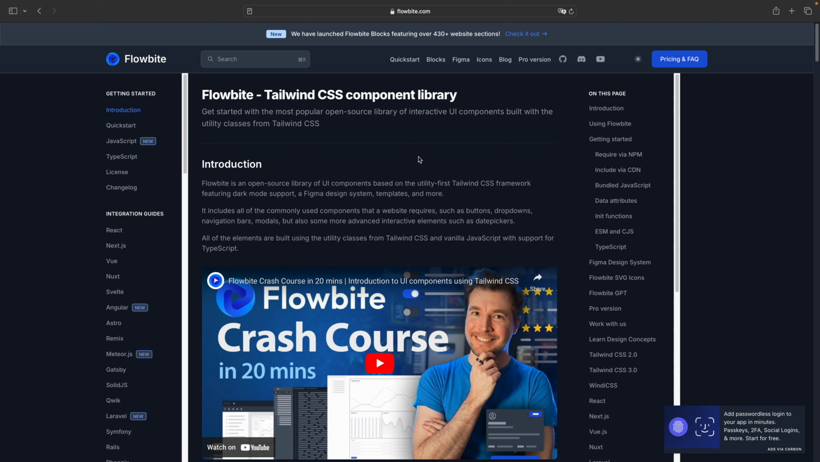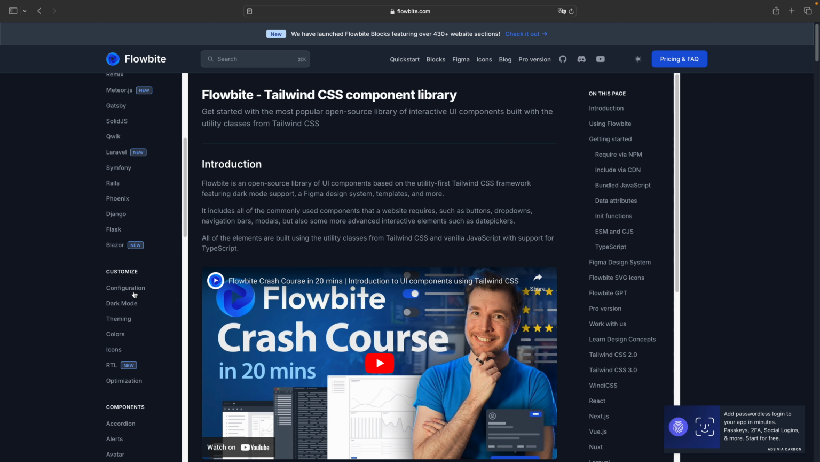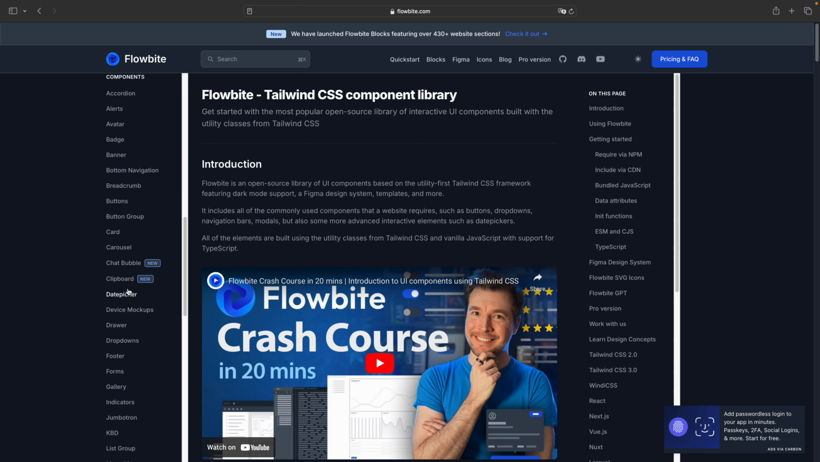So Flowbite is an open source library of UI components that is based on the Tailwind CSS framework. It will be very helpful because it has a bunch of components, so that's why I recommend it. I actually use it for a lot of my builds. So it's a very good option if you want to get started. There's also Tailwind out there and Bootstrap and a bunch of other frameworks like Semantic. But I like to use this one because it has dark mode built in. It's open source. It's just very good.